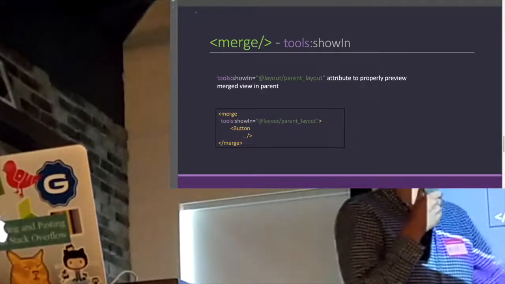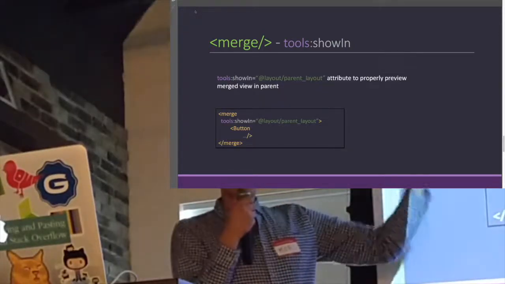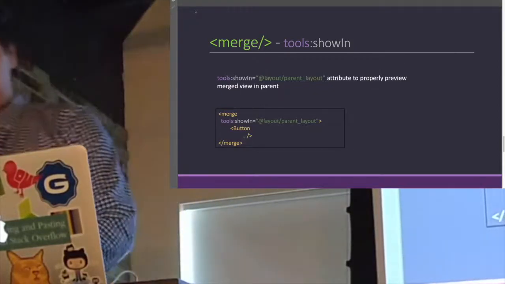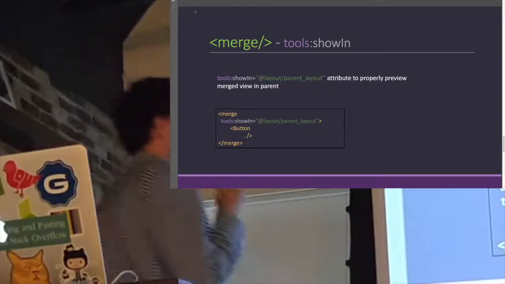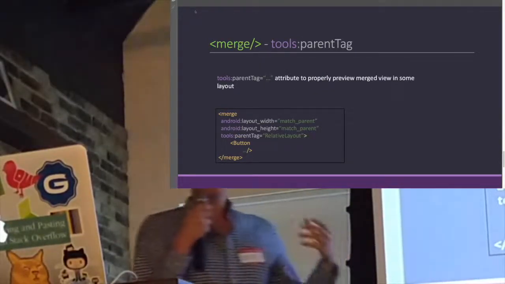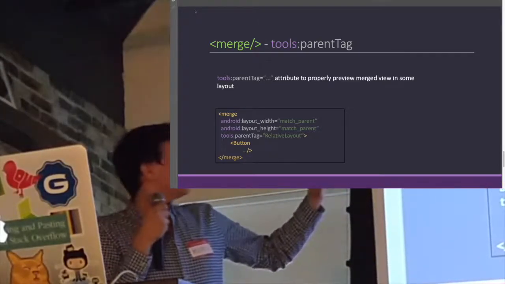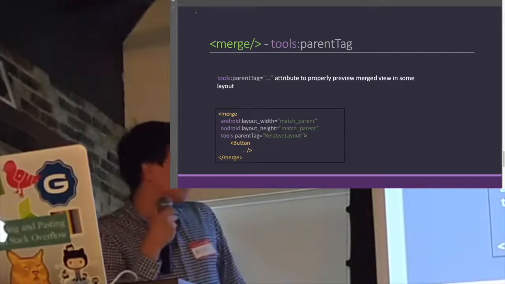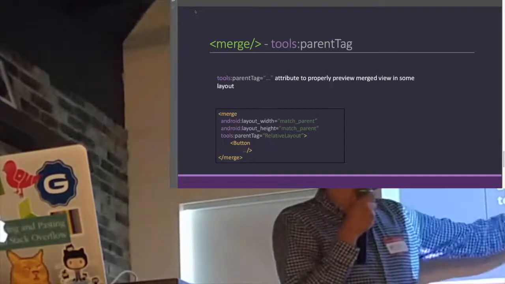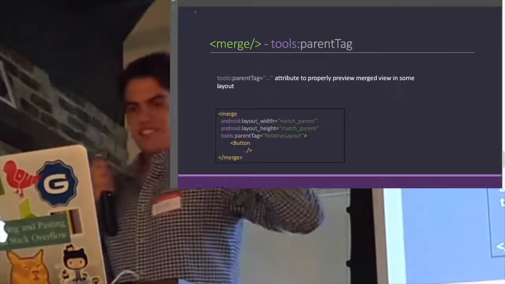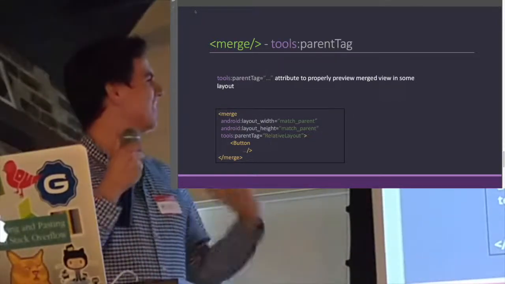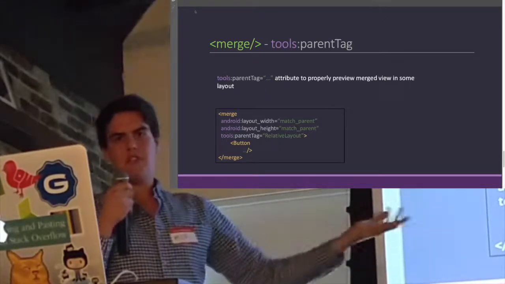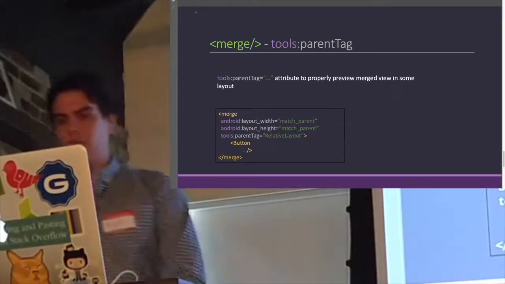Here it passes the parent layout. So in Android Studio, preview yourself as though you're in this parent layout. If you don't have a parent layout, then you can use the parentTag attribute. The parent tag tells the merge to display itself as though it's in a relative layout or linear layout. But for that, make sure to use your layout width and layout height. All that gets removed when you actually build the final app and deploy it on your phone.